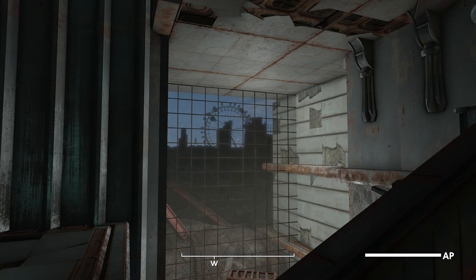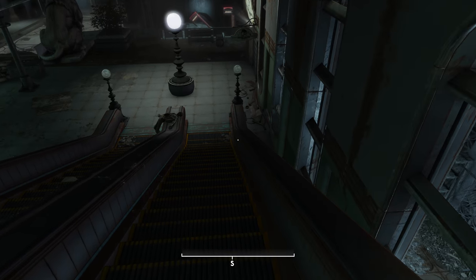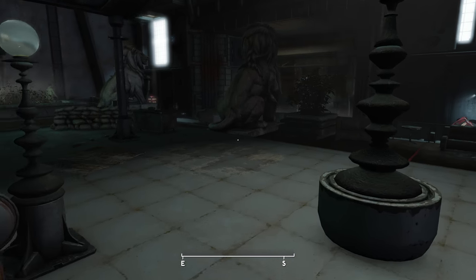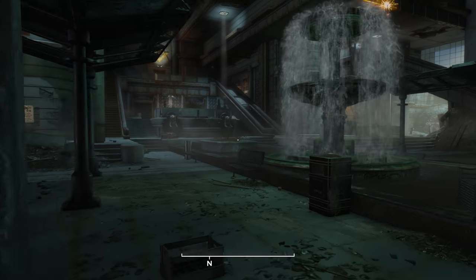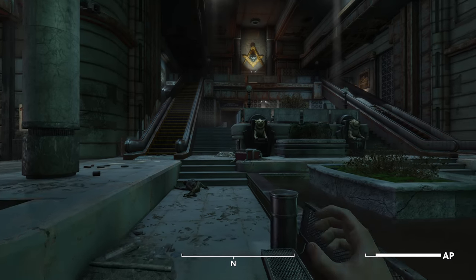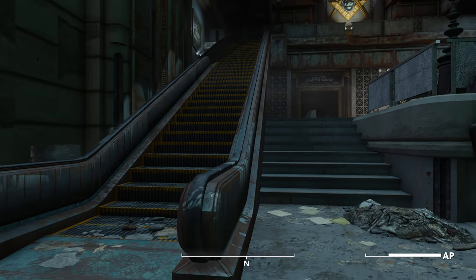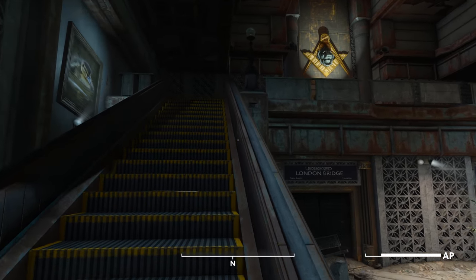There's a Ferris wheel in the distance. What is London? Alright, I know eventually I have to go to the train station, but I'm gonna go up here first.